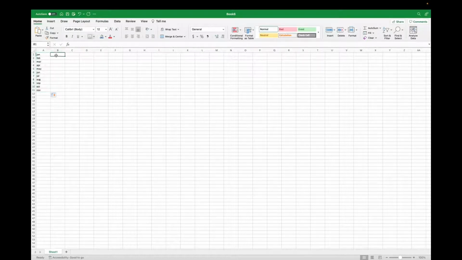Now you want to do the days of the week. So you type in Monday, and then you hover over this green square, you click on it, and then you scroll down, and there you go.